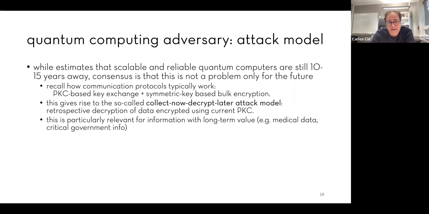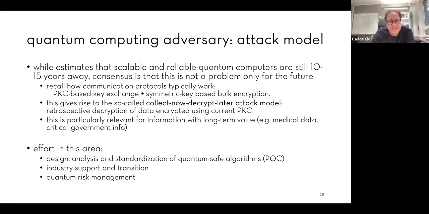This is particularly relevant for information which has a long-term value, for example, government information or medical data. So this has led to a lot of effort in designing, analyzing and standardizing what we call quantum safe algorithms, PQC, and also a lot of industry support for transition and quantum risk management. The last two items are very active in industry, on how to do the transition and how to manage the risk presented by implementations today.